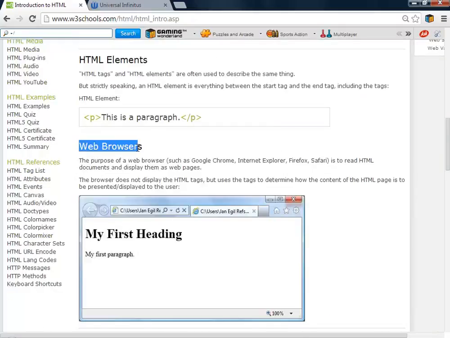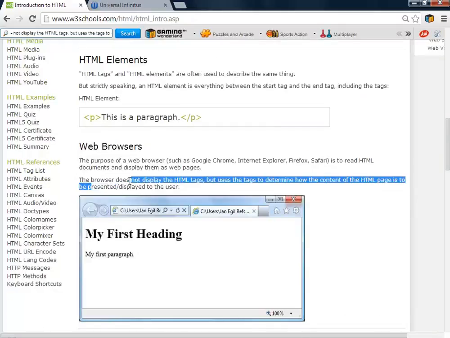Now, web browser, everybody's supposed to know what a web browser is. It's either Chrome, Internet Explorer, anything you use to access a web page or go on the internet and browse. That is what we call a web browser.